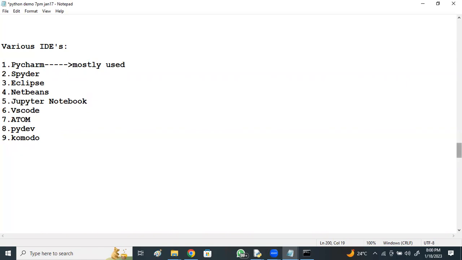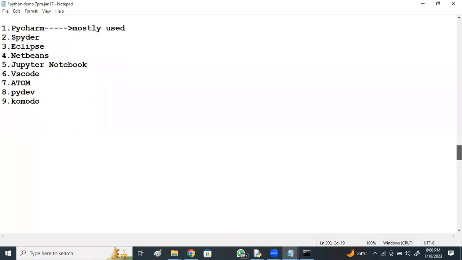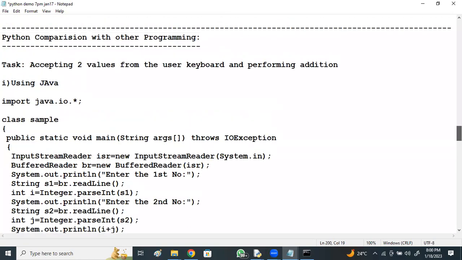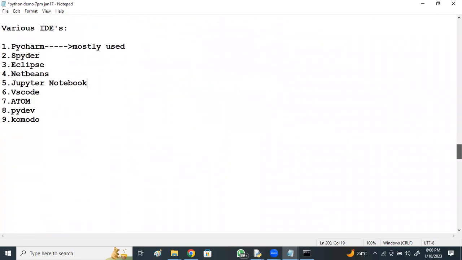Sublime Text is available. In this way, I'll show you how to run this Python code in editors first. Later, I'll show you an IDE step by step. Every 10 days, I'll choose one IDE and show you the executions of this. So understood, right? The importance of modules, Python comparison with other programming languages.